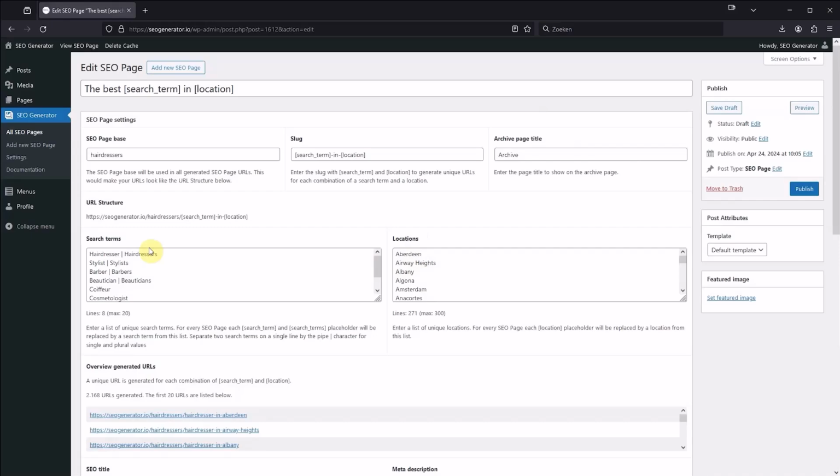The search terms combined with locations create unique URLs based on the slug, which you can find here. Please note the square brackets around search term and location. These are called shortcodes and allow us to replace the shortcodes with the actual values you entered in these fields below. The slug can basically be anything you want, as you are probably familiar with WordPress posts and pages already, just with the exception of the use of our shortcodes with the square brackets. These are mandatory to create the unique URLs.